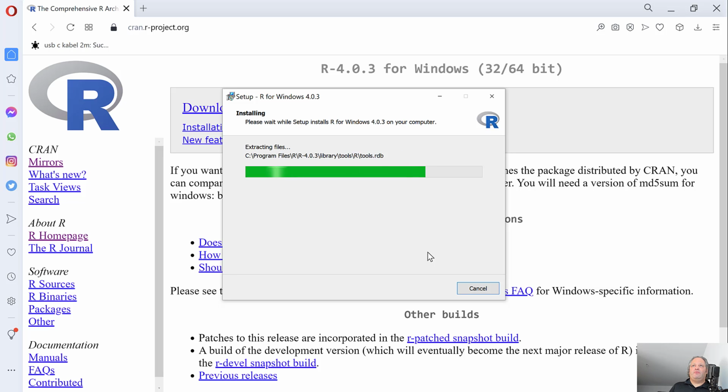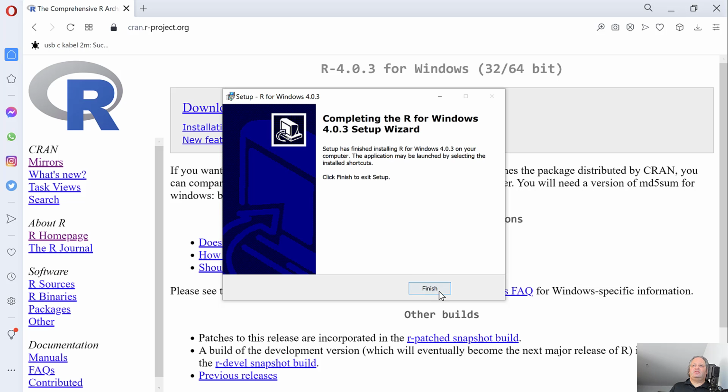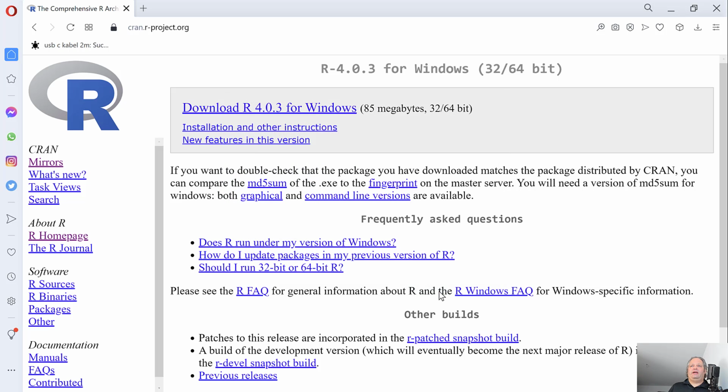So this is R. We will rarely use R directly. We will later on install RStudio and we work over RStudio, but RStudio needs R to run. So I have done this.